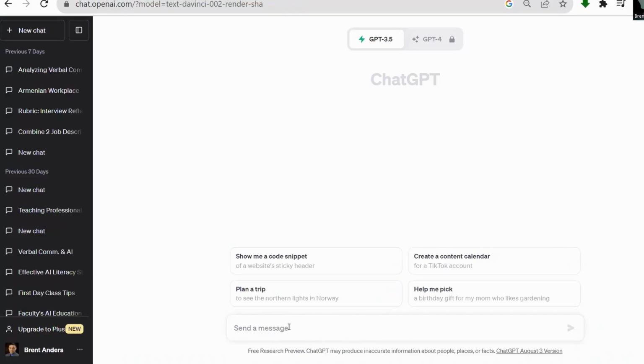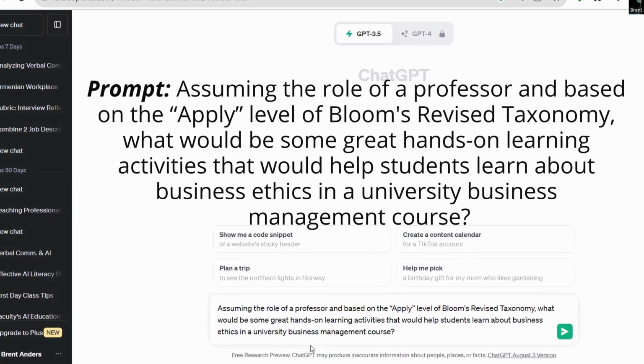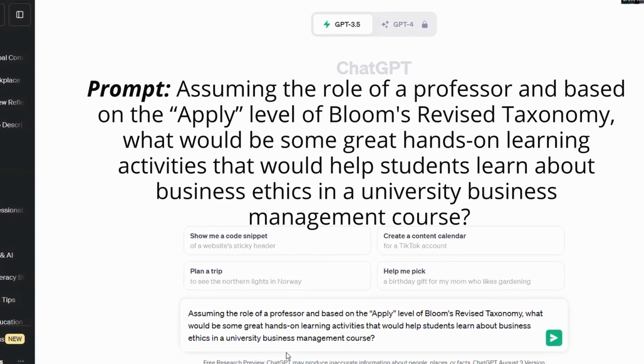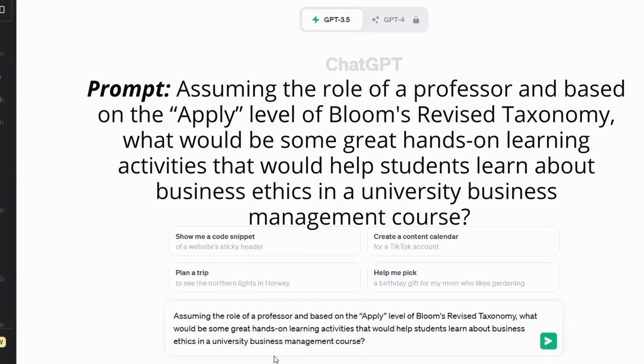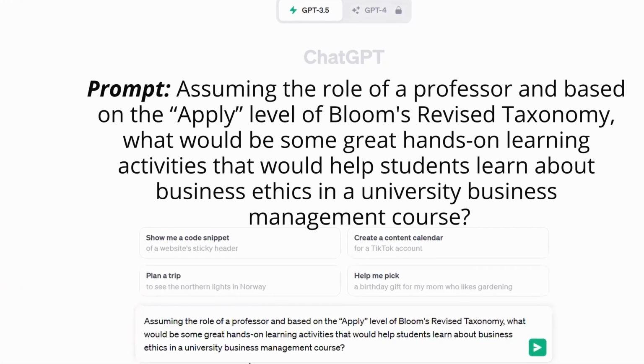What I'm going to do now is bring up my AI interface, my ChatGPT interface. And again, I'm just using the free one, so this is what we all have access to. I'm going to go in and put in a prompt, and then we'll go from there. In this scenario, I'm going to tell it, assuming the role of a professor and based on the apply level of Bloom's revised taxonomy, what would be some great hands-on learning activities that would help students learn about business ethics in a university business management course?